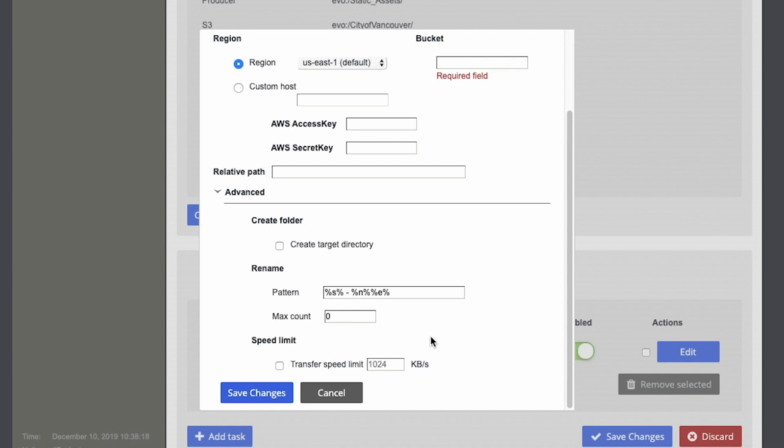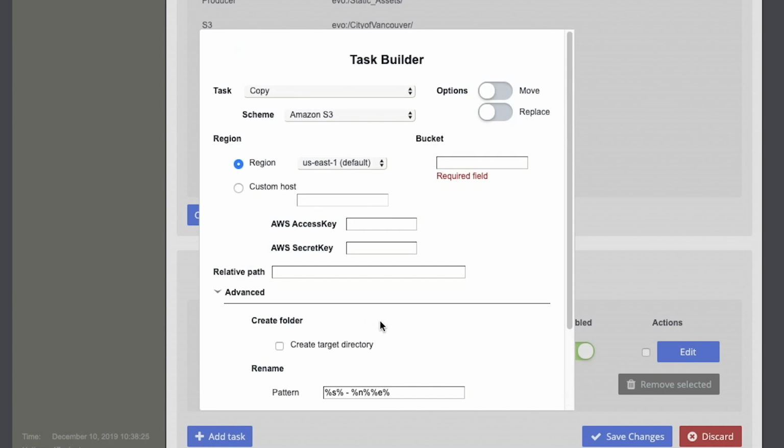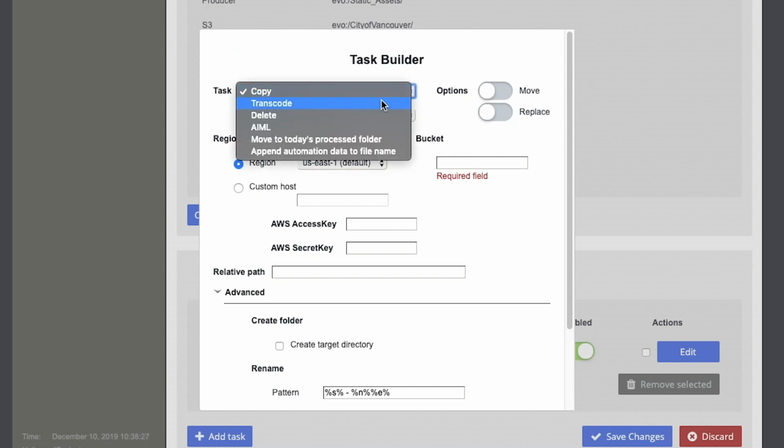While this automation is being used for backup, there's a myriad of different things we can do. We can add transcode tasks. We can automatically delete scratch renders based on their folder location. We can move files off to a more secure place. We can choose to move or replace existing files, all within this easy-to-use interface.